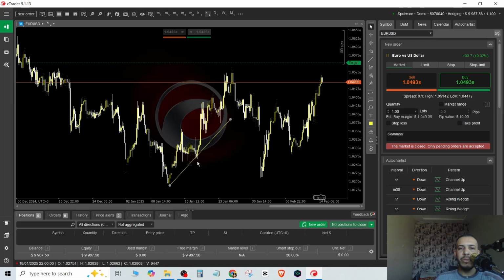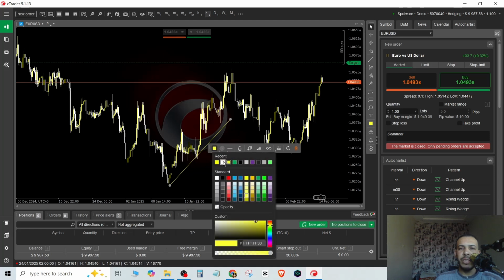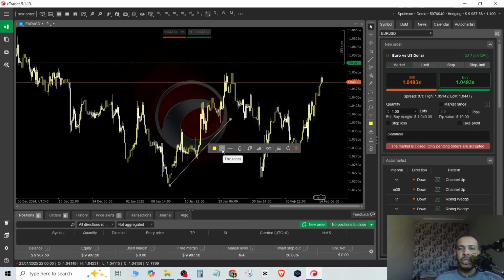Now, let's say, for example, you want to change the color. Hover over it with your cursor, right click, and you can change the color from here with any color you want, for example, white or any color. You can also change the thickness from here. For example, let's choose this one. You can also change the type of the line.